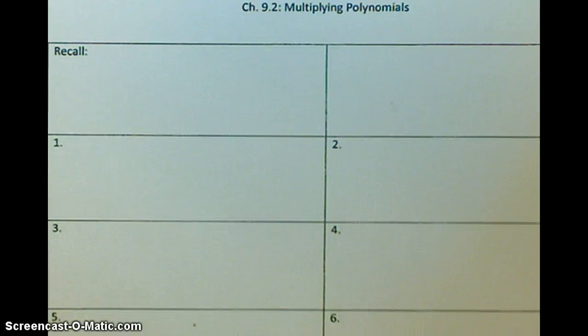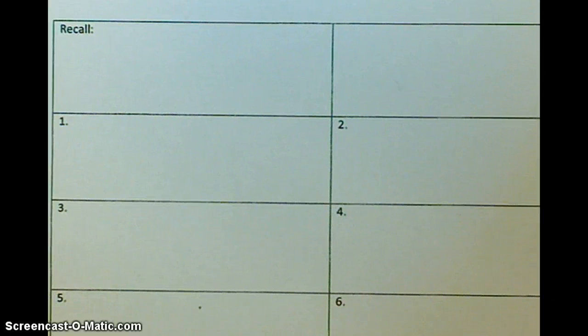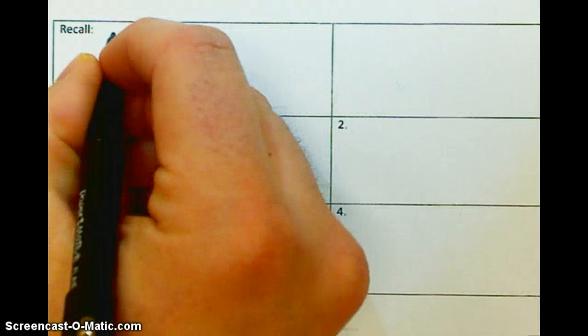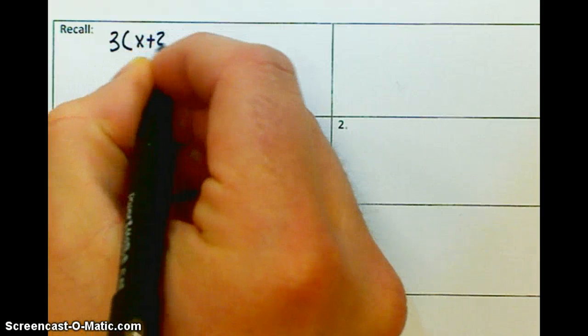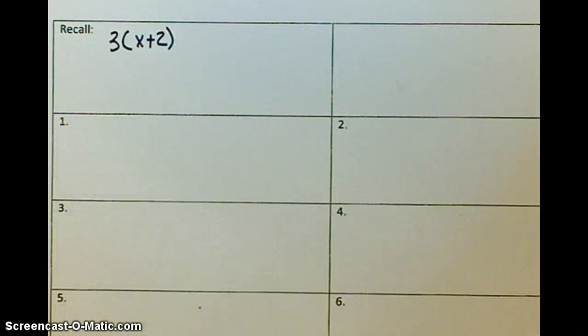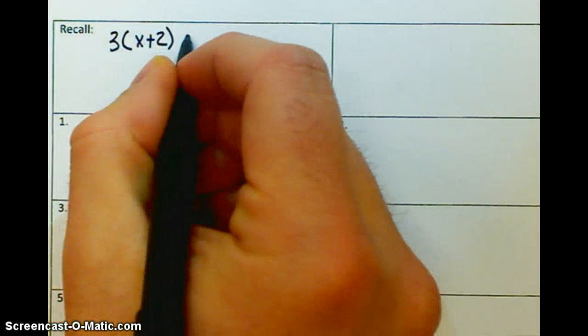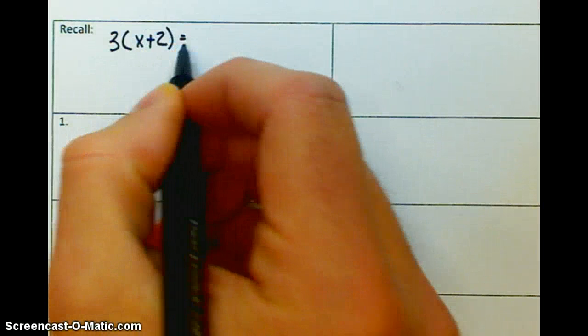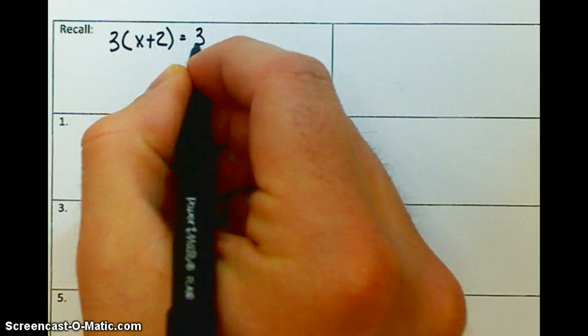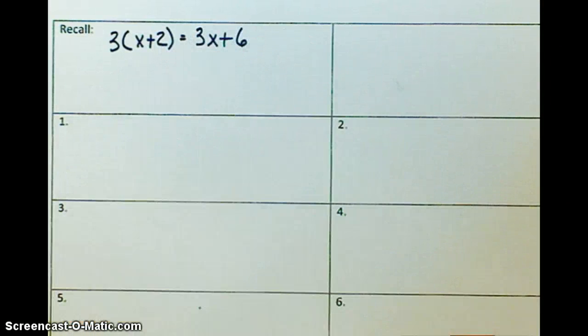So, here we go. First off, I want you to recall what we do in this situation. So, I have 3 times (x plus 2). What would you do in this situation? Hopefully, in your mind, you think distribution. So I'd use the distributive property. I distribute the 3 to everything inside. So we get 3x plus 6.